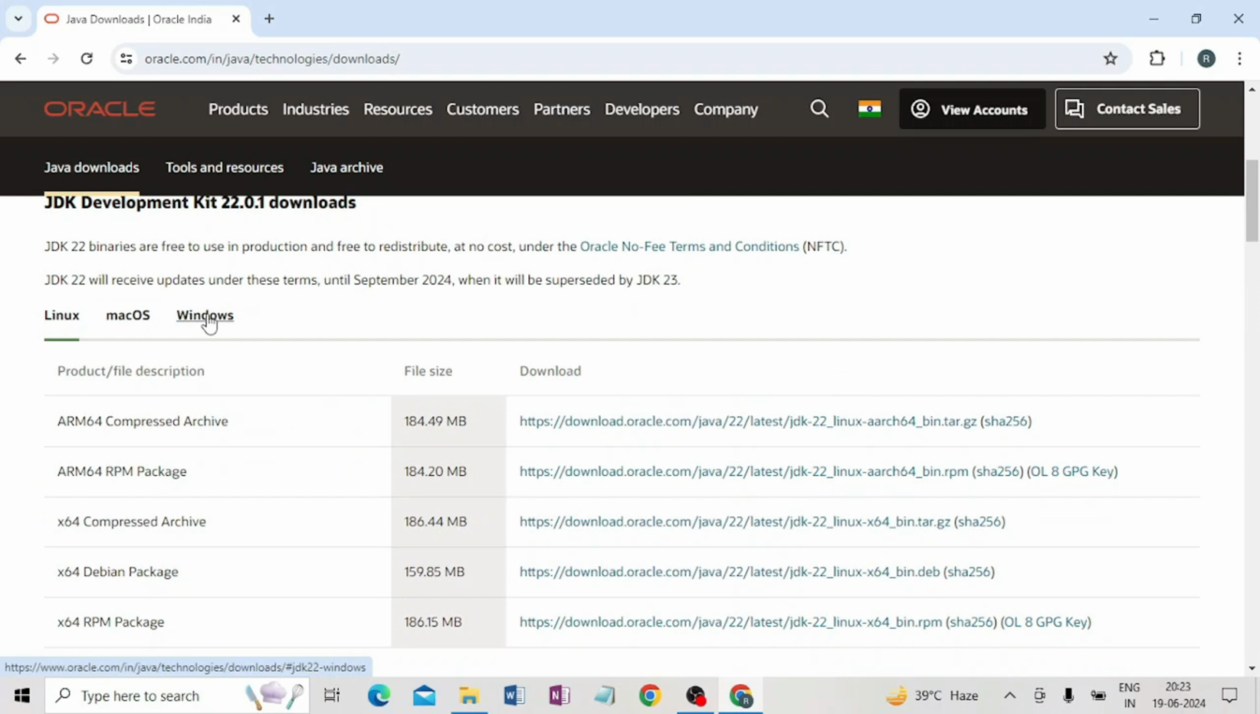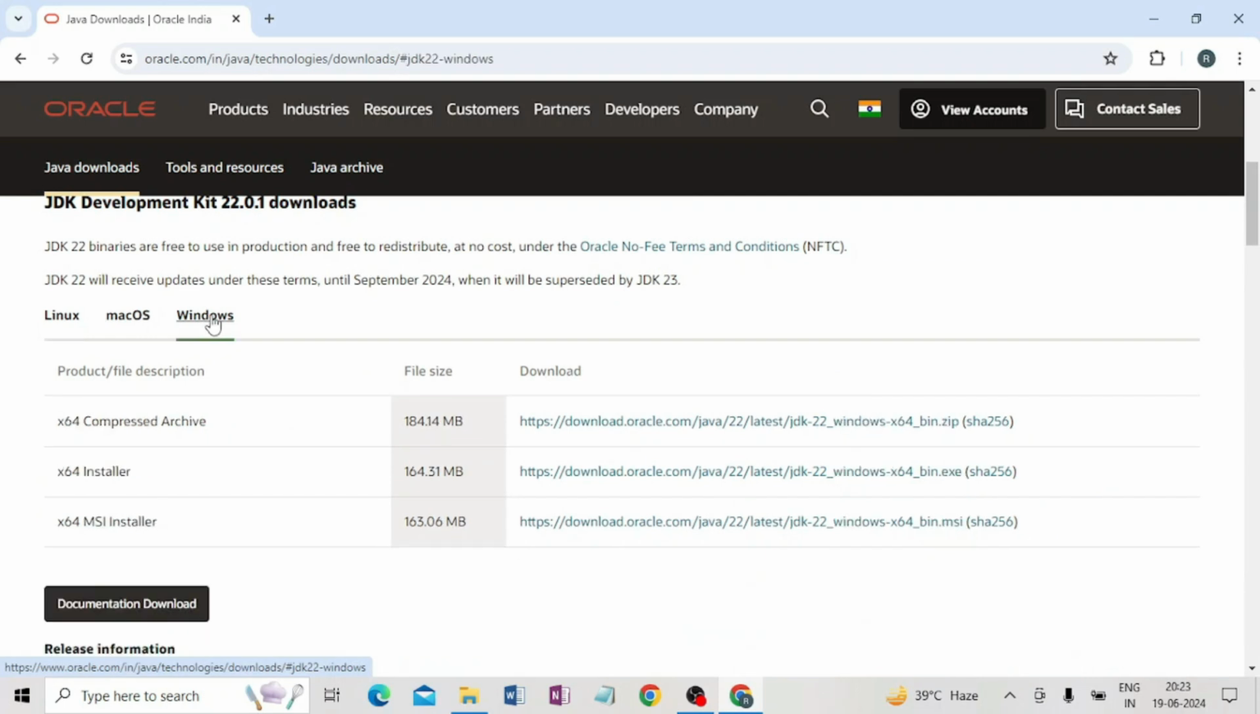I'll go for Windows, so I select Windows and I'll go for the installer file. This is the x64 installer file. File size is 164.31 MB and I'll click here to download Oracle Java 22, latest. Click here. Now you see it is downloading in my download folder.